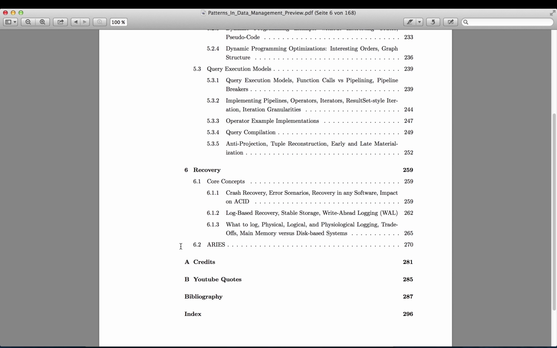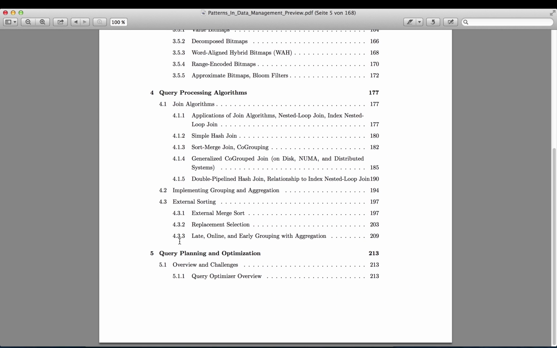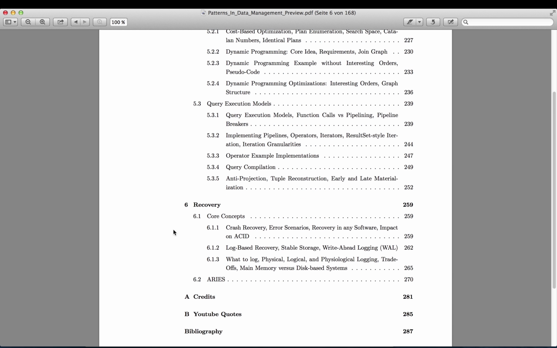So of course, this is just a start. I eventually might be adding more chapters. I'm planning a chapter on big data and NoSQL-like stuff. That would be something interesting.